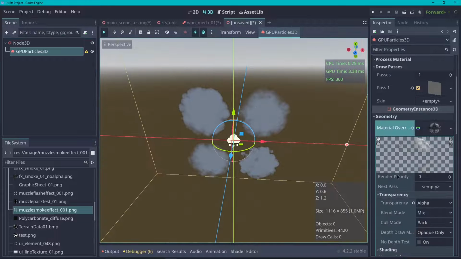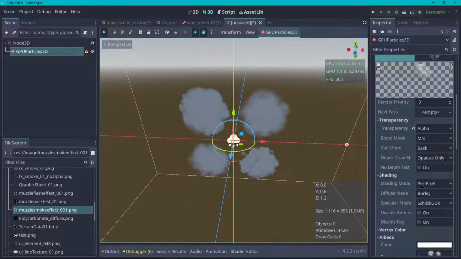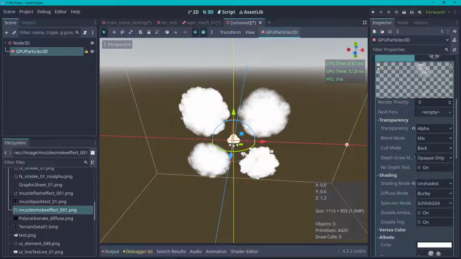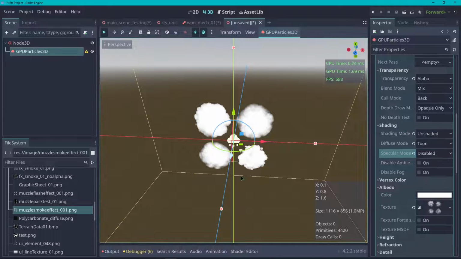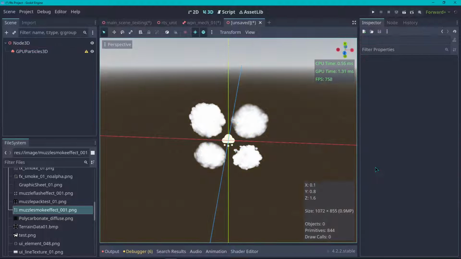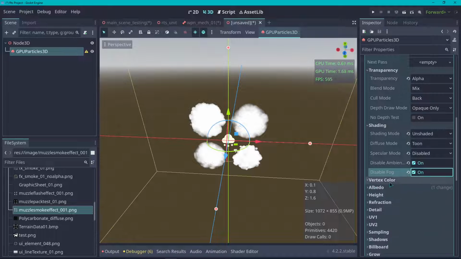So let's go ahead and start working on this. One of the things is we want to disable the shading mode. We want this to be unshaded. Diffuse mode, let's put to toon, and we do not want any specular, which basically is going to be standard for this type of material. We also want to disable ambient lights and fog influence.